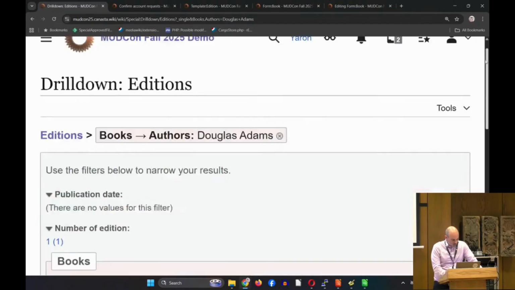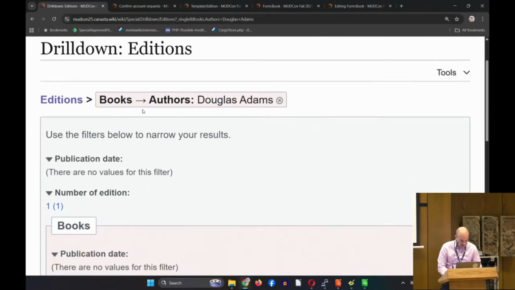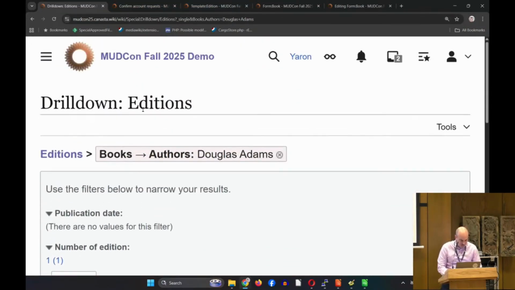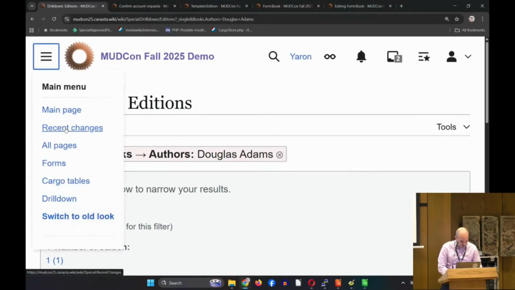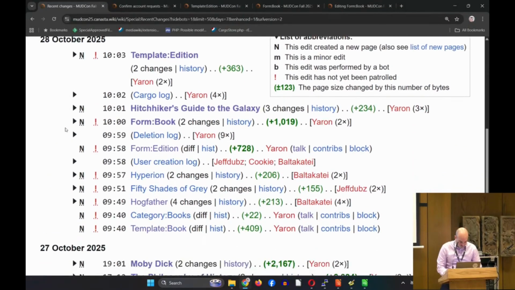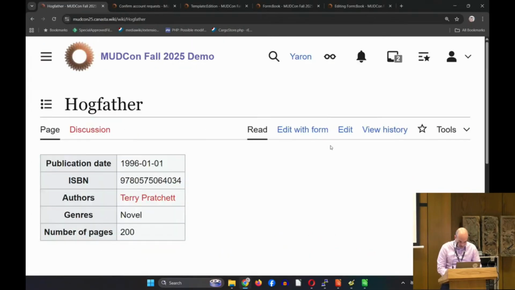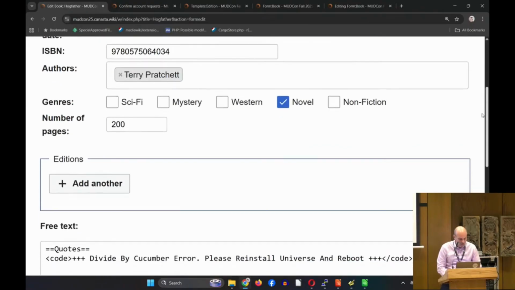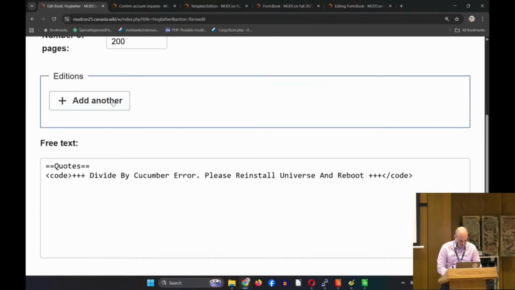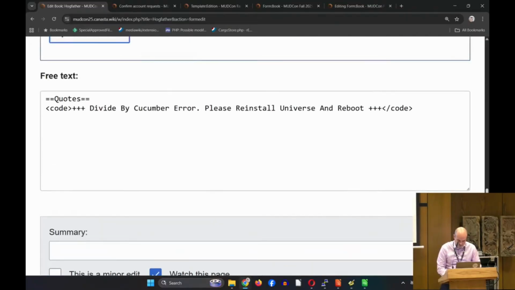Let's add another one so that it's a little more exciting. Let's go to a different book. Okay, so this Terry Pratchett, another British book, I think. Okay, nice.